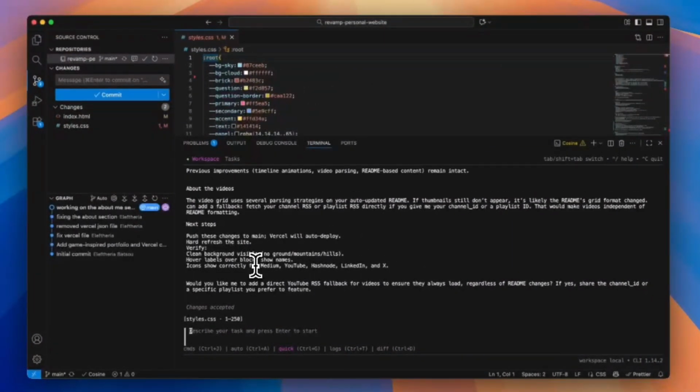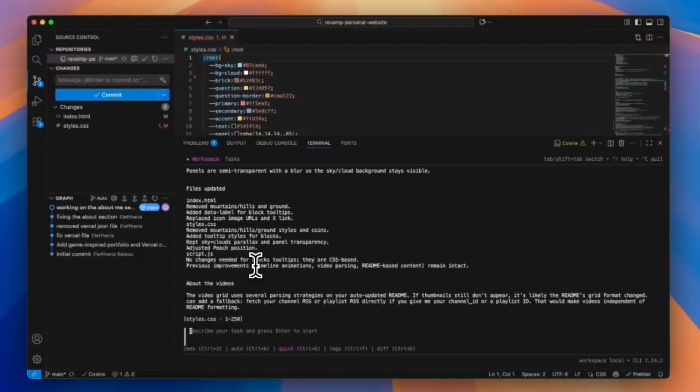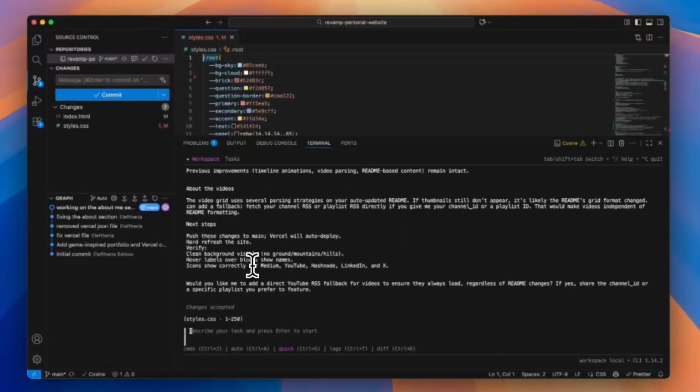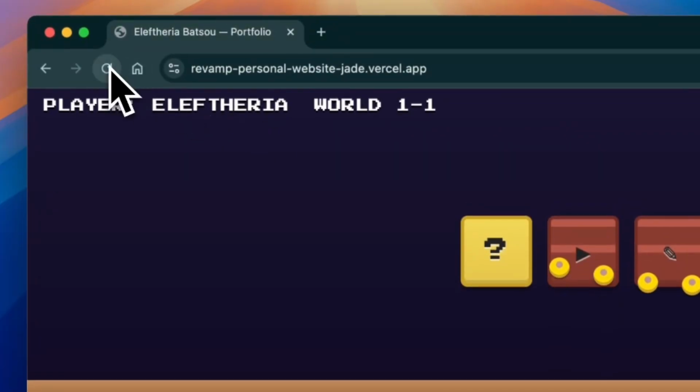I also got a little bit inspired by some amazing websites that look like games. So I said, okay, let's make it look a little bit like Mario Bros. And Cosine and Genie delivered, so let's actually start checking the result.